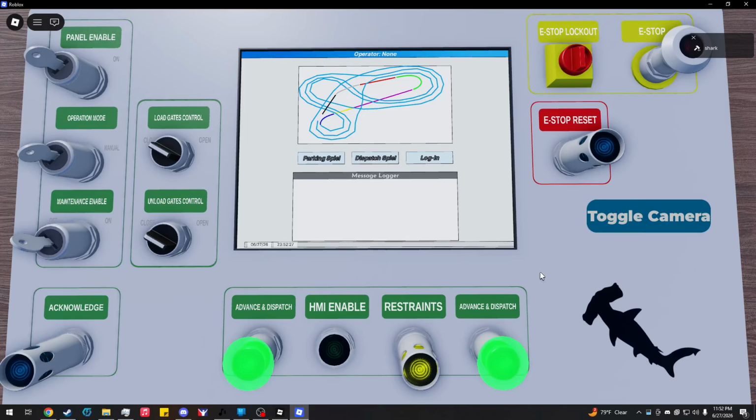So let's talk about how to use the panel now. First of all, I really can't press any of these buttons. You'll see I'm clicking on all of these, I can't press them. What I need to do is log in, and I also can't press log in. So what I need to do first is press HMI enable, and this will turn on the touchscreen. Now I can log in, and I can press all the buttons now.